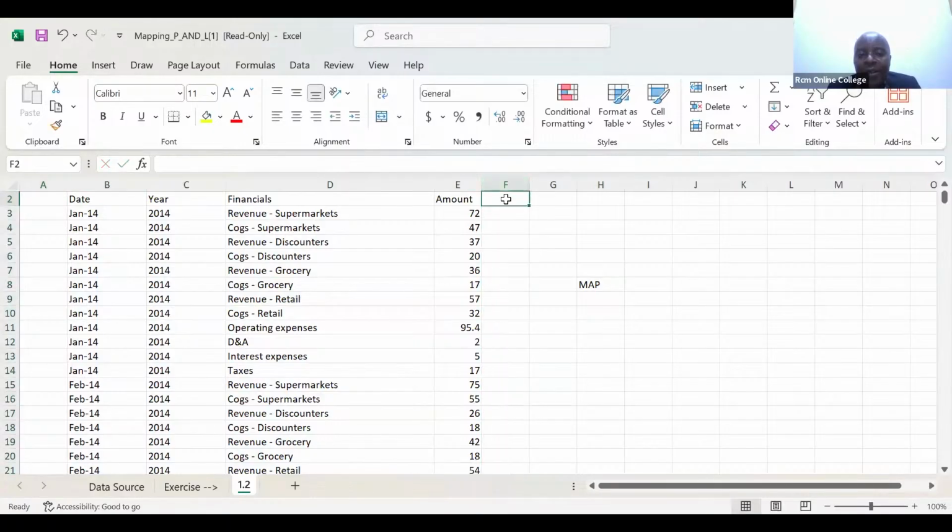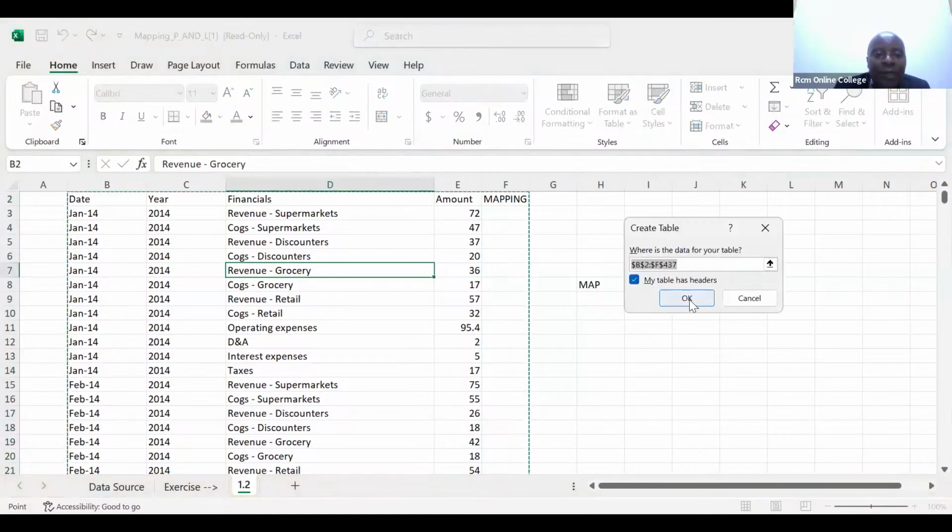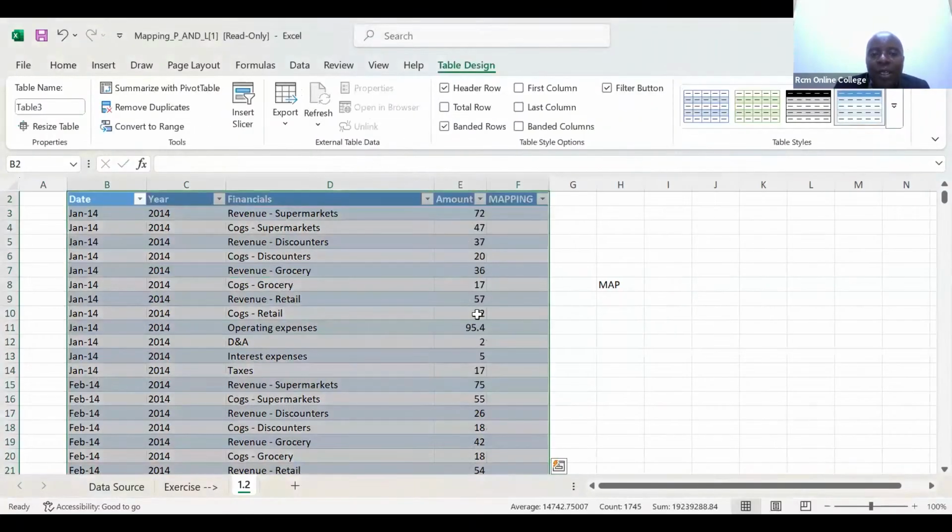Yeah, there. And then PM, please help me share. Yeah, mapping. And then I'll go and click inside. Click now inside the table, any figure, anywhere, yeah. Control T. Then you say, okay.